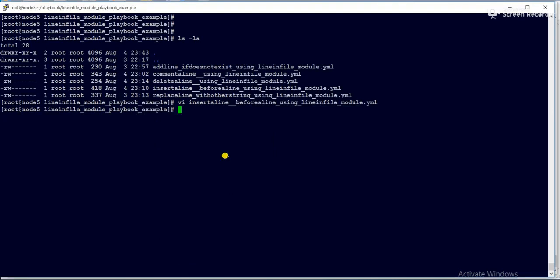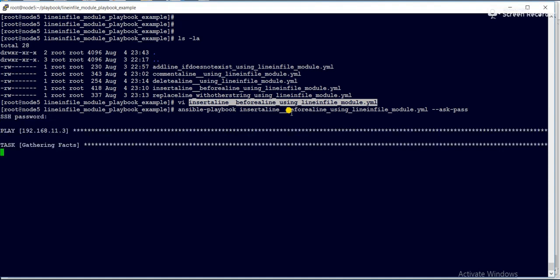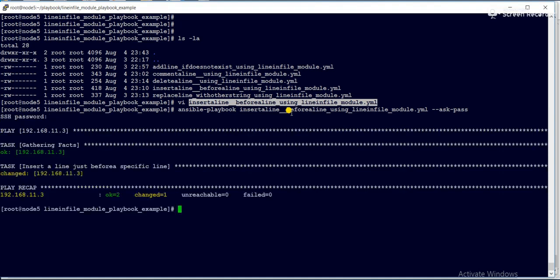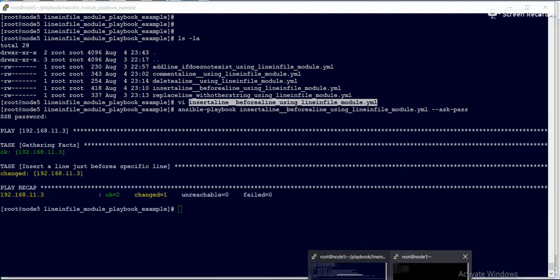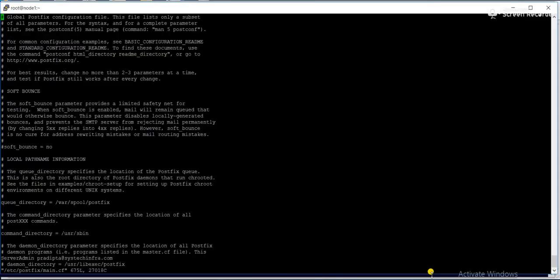So ansible-playbook, then the playbook name, --ask-pass. I'll provide the password. Okay, so now it changed. So now we'll show whether the line got added or not.